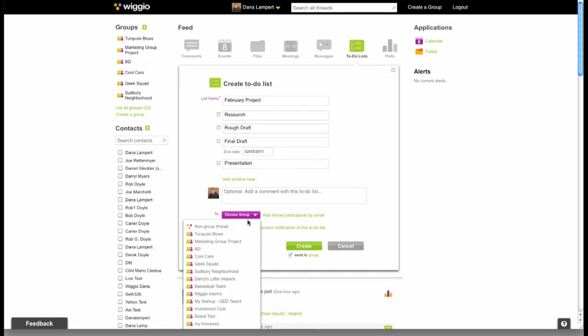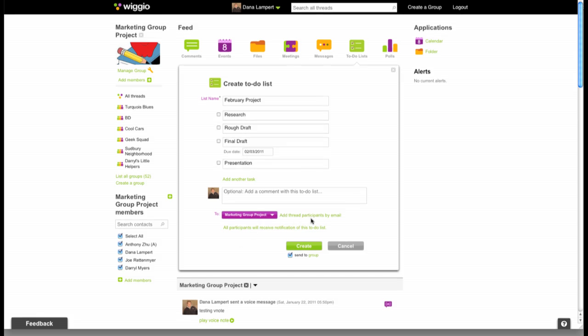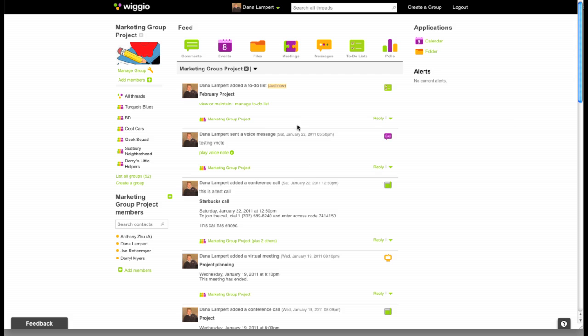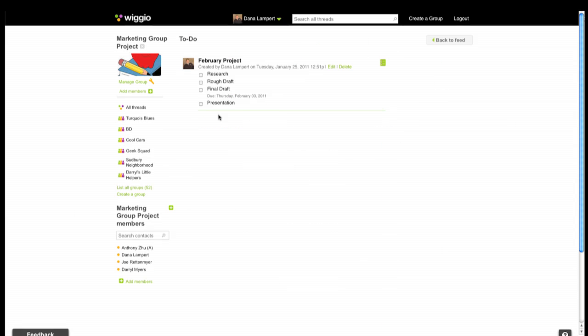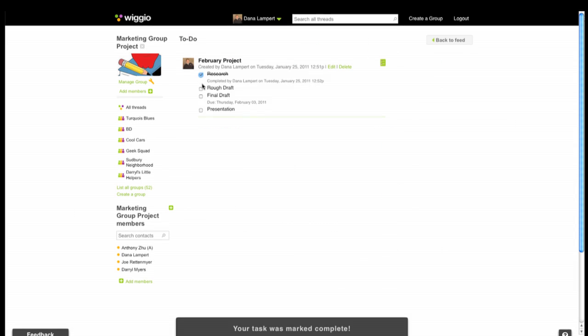Select the group associated with this to-do list, in this case, your marketing project group, and when you click Create, the to-do list appears in your feed. You can go into the to-do list and check off completed items.